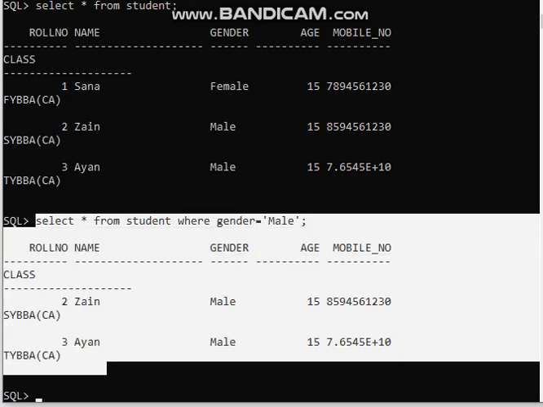Now if I press enter, see here, in the table in total I have 3 records, but when I write select star from student where gender is male, I am getting only 2 values. So how is it getting processed? It is giving me only the values where the gender is male, and we have 2 records, roll number 2 and roll number 3.